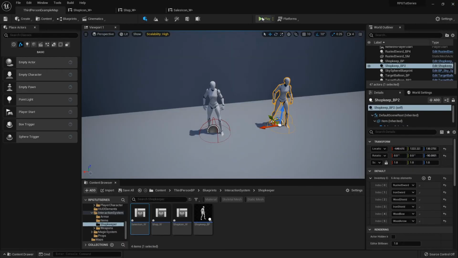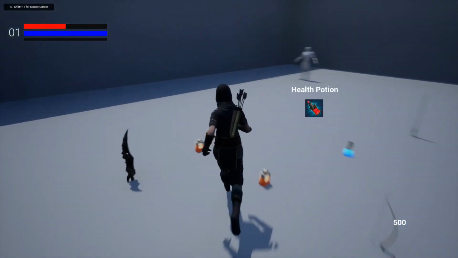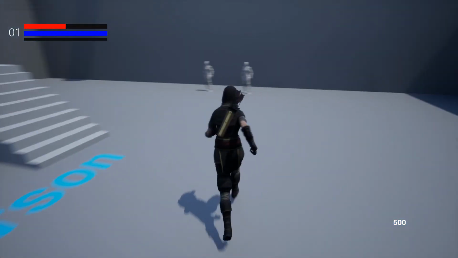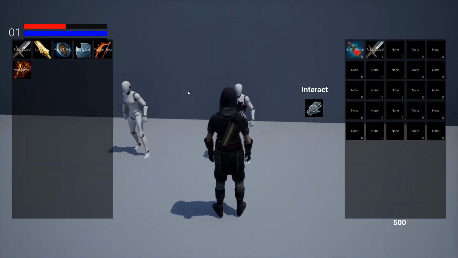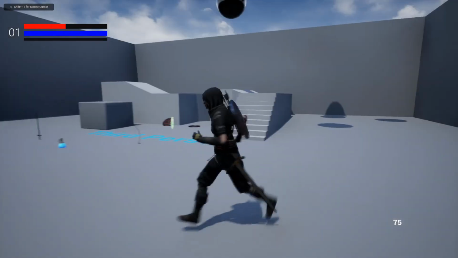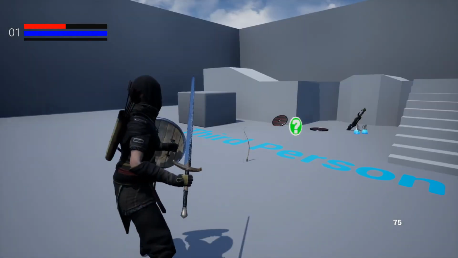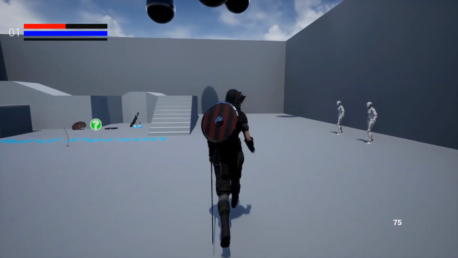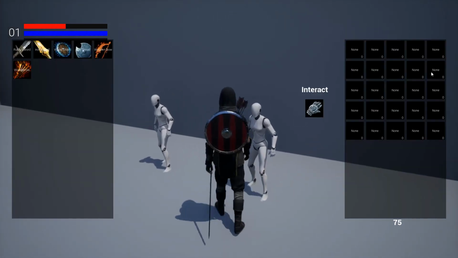So now let's give it a shot. So now I can sell my potions, get rid of my sword. But if I buy a sword, there's that. I don't need that many potions. I don't need that sword. I want that sword. Can I afford that shield? I can't. Alright, so I can get that shield though. And then it reflects in our inventory. So just like that, now we've got buying and selling.